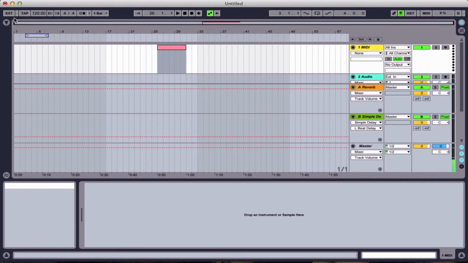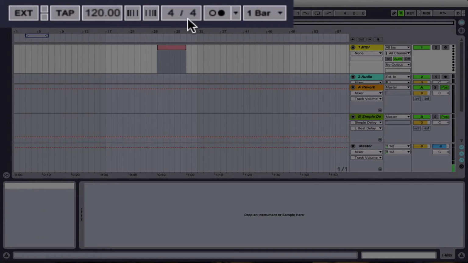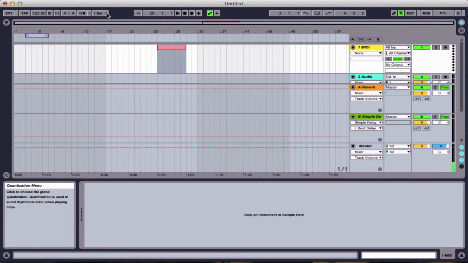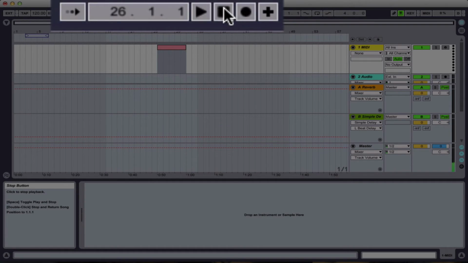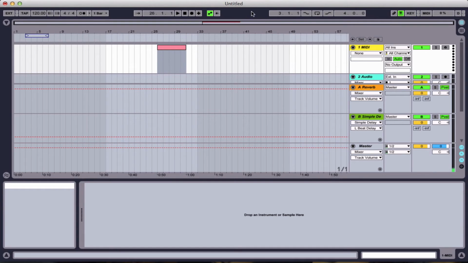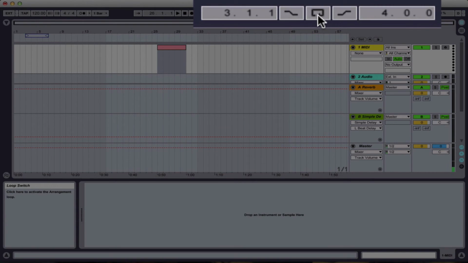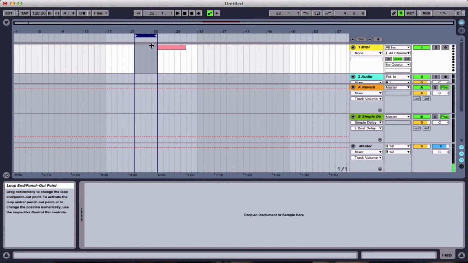If you look at the very top, you'll see a lot of the transport features. From left to right, you have the global tempo. You can set the meter of the session. Here's the two dots here are your metronome, and you can set the global quantization with this. Over here, if you look, the stop, play, and record buttons, you have access to those. And then you can create loops using the loop feature and these loop brackets right here. So we get to set a loop for this.